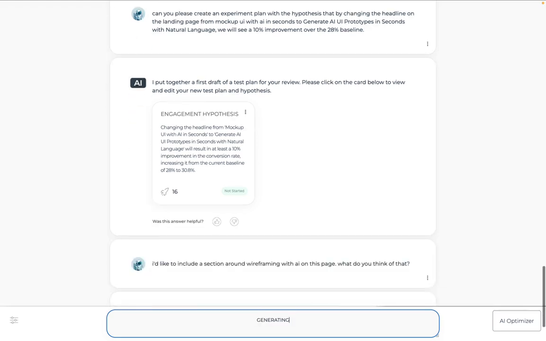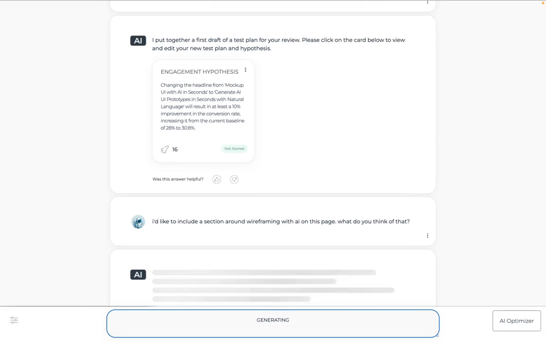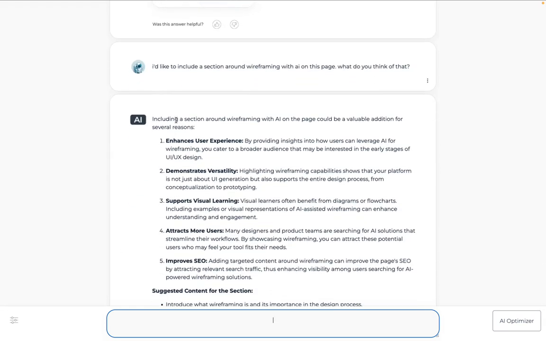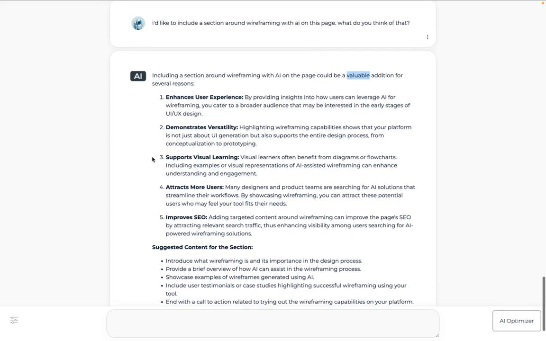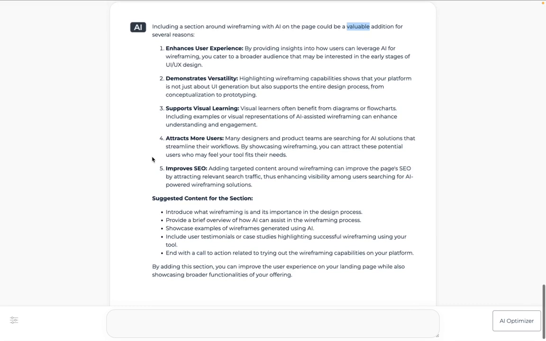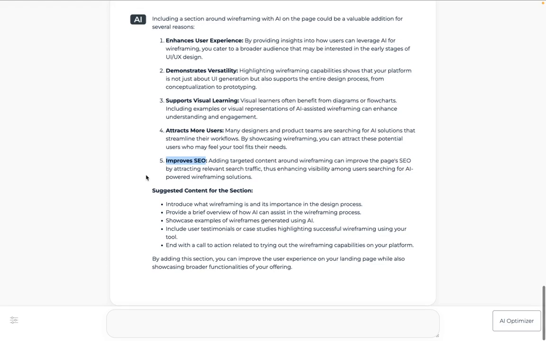All right, so you can use this agent to help you brainstorm and explore and talk about your content in a really fast and easy way. And so here we go. It's going to talk about how including a section around wireframing could be a valuable addition for several reasons. So it enhances user experience, demonstrates versatility of the product, supports visual learning. It could potentially attract more users and improves SEO. And that's definitely one of the reasons why I was thinking about that.